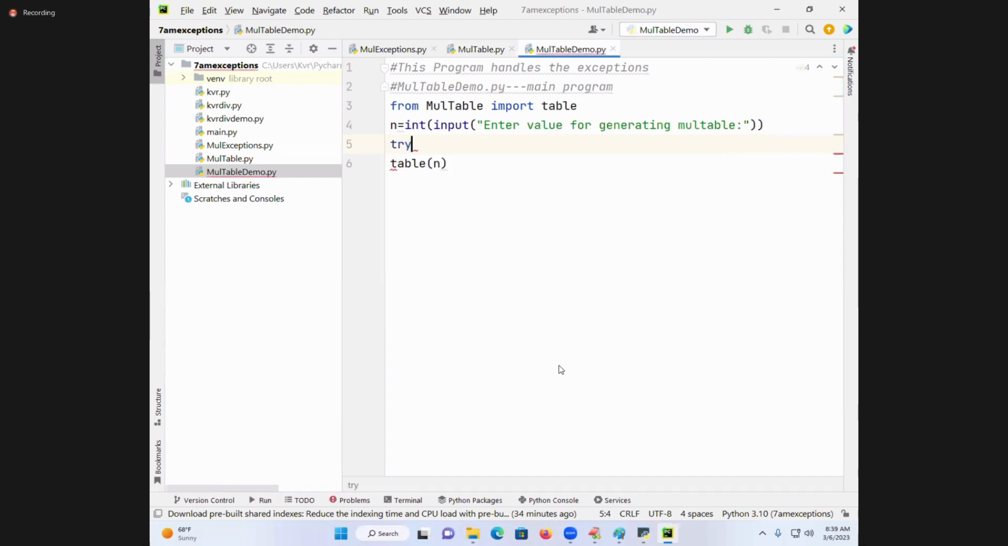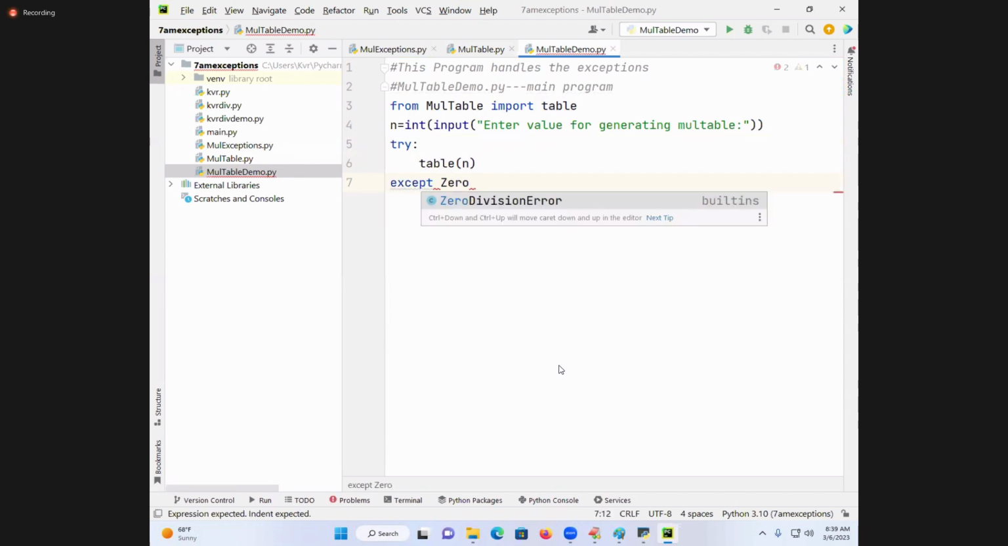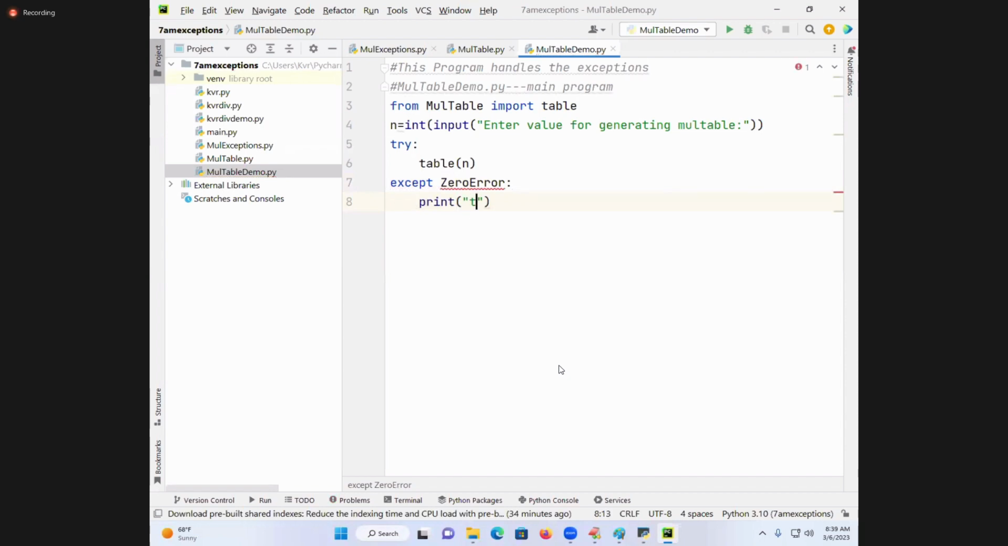So to avoid all these things, I will write what, students? Try, I am writing. Very simple. Take this. I am writing except zero division error. I'll say here, don't enter 0. Don't enter 0 for multiplication table. I will import that exception also.